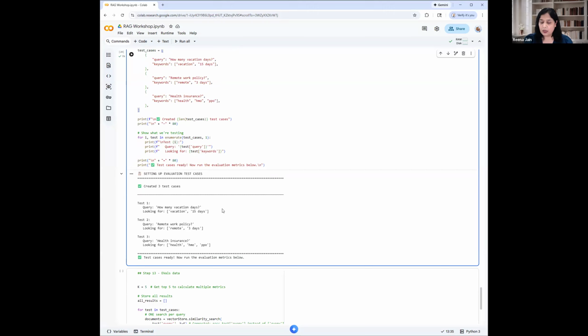Yes, so it will depend on how you're testing. If you want to give a synthetic document to your RAG system, saying this is the document and these are the test cases, that could be one test. But if you want to measure your test based on your production document, you will have to have the real data also.